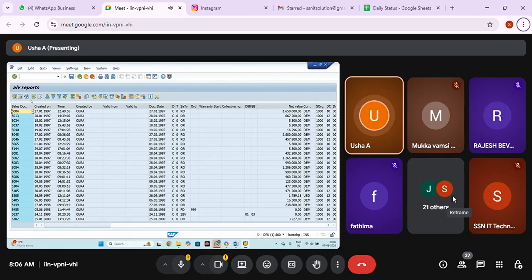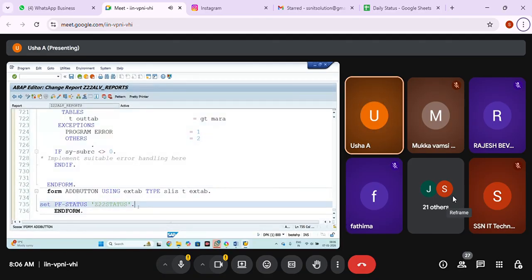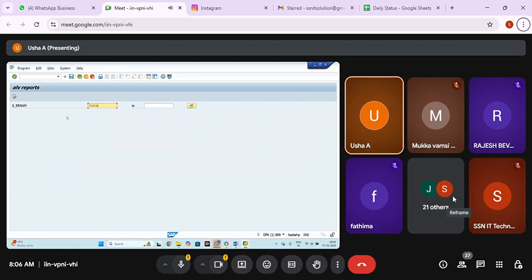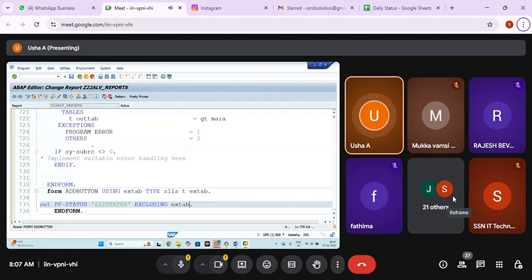But if you see unsummation, unfilter, all these are coming, which I don't want. So they will be hidden, and whenever I want, I can use them. Then, using EXCLUDING xtab, the hidden buttons will stay hidden as they were before. Now you can see all the buttons are hidden, and it's showing only those. So this is how I added the buttons.